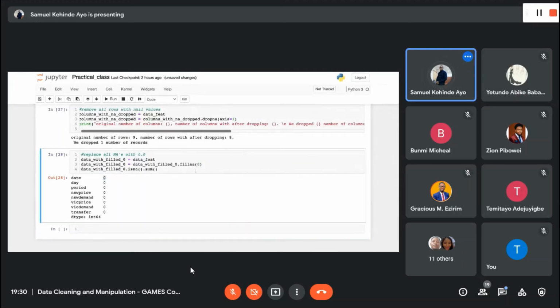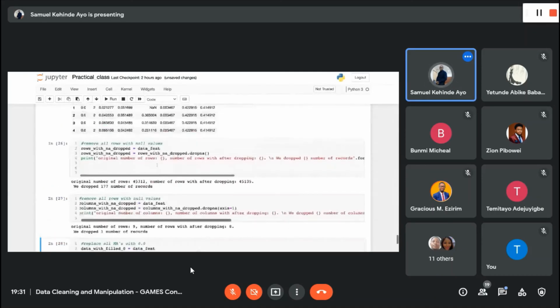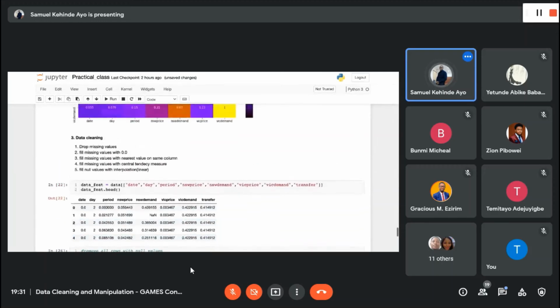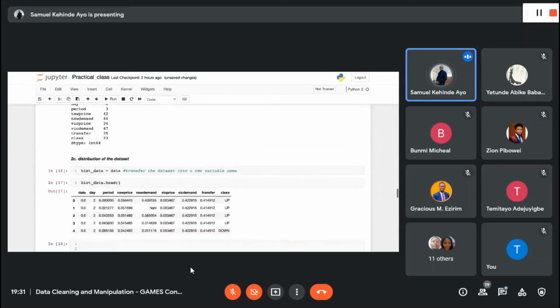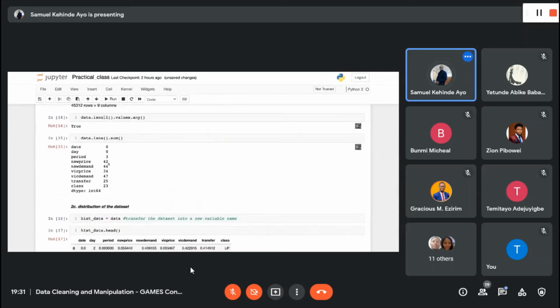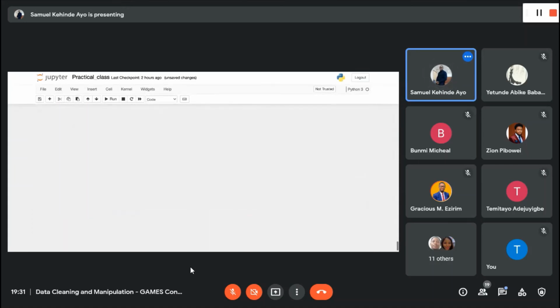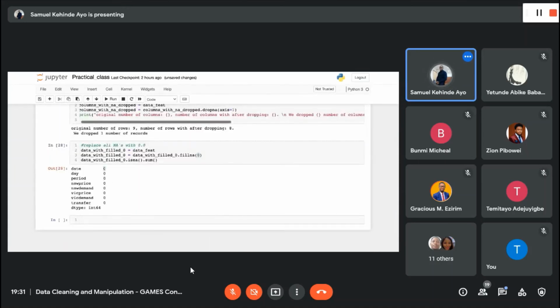Now, this 0 does not imply the 0 right here. This 0 implies that there are no more missing values. So it counts the missing values and sums them up per column. This is an output, and right here it has found that there are no more missing values. All the missing values are 0. I want to scroll back up so we can see the total number of missing values we had initially. 42, 44, a lot of missing values, but after filling with 0, we have no more missing values.